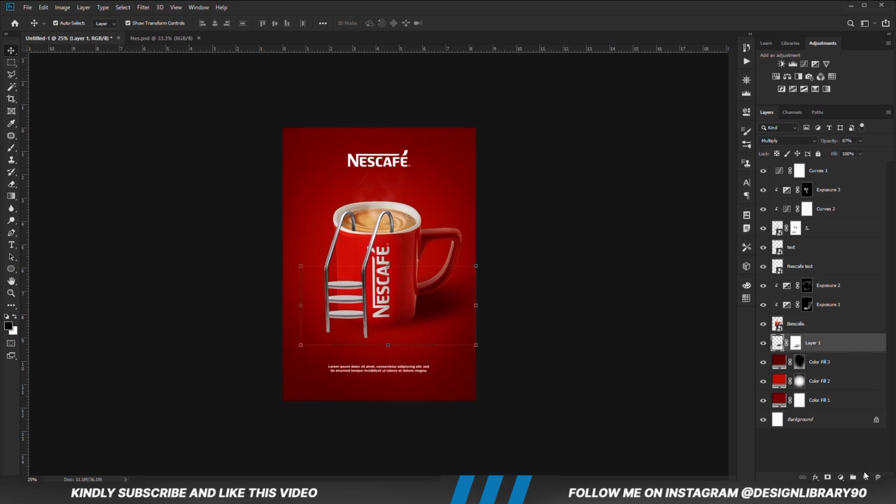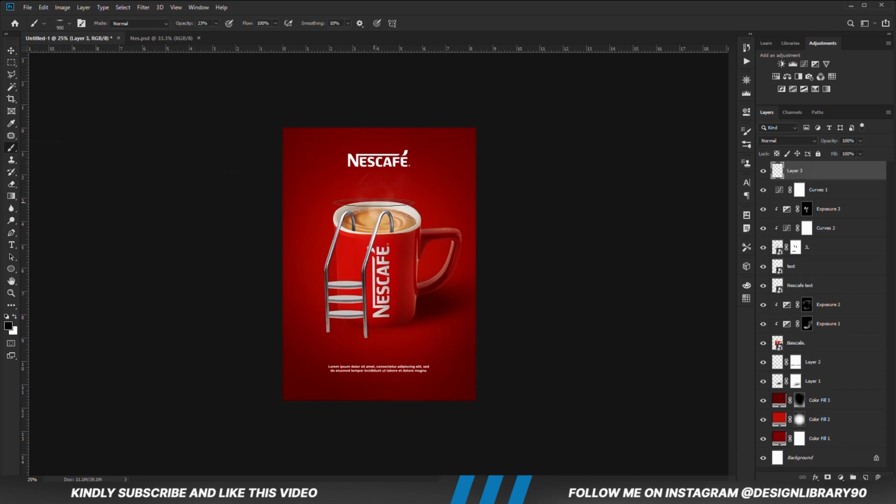Right over here, we are going to create a new layer and paint more shadows. Create a new layer, grab a soft brush. Right click and set roundness back to normal. Set opacity to 100. Foreground is set to white and we are going to click once.